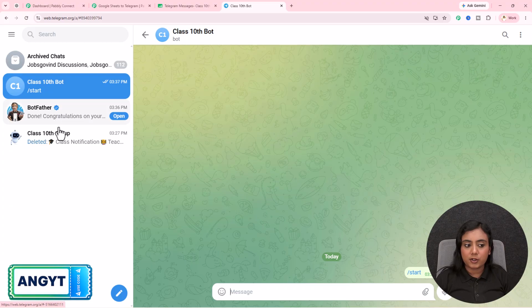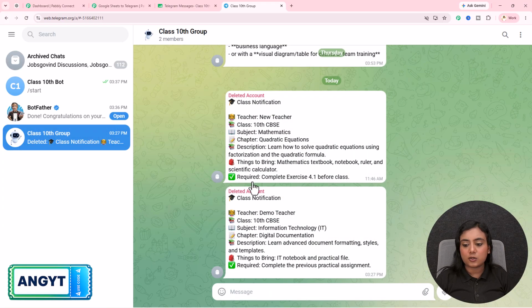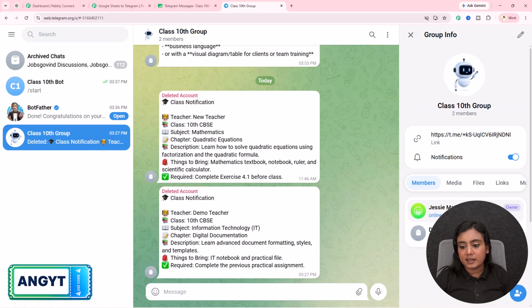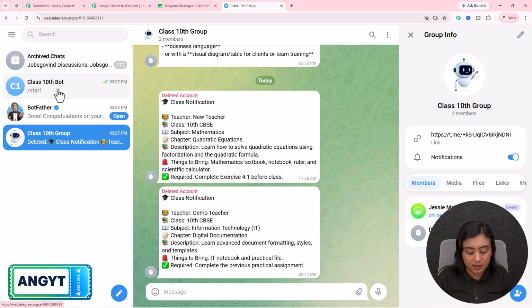Now as we have this bot right here, let's add this bot in this group that I have created. Currently I have this one member, that is Jesse Matthew, in this group. I'm going to add the bot class 10th bot right here as well. We have to add this bot as an admin in this group.